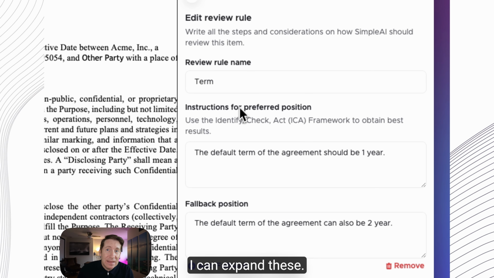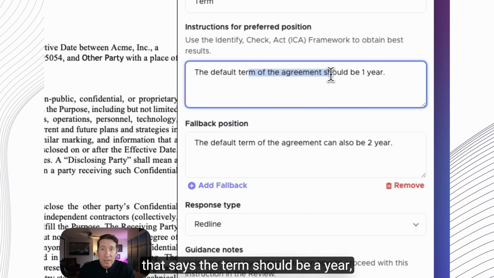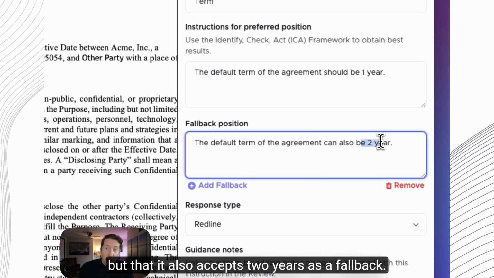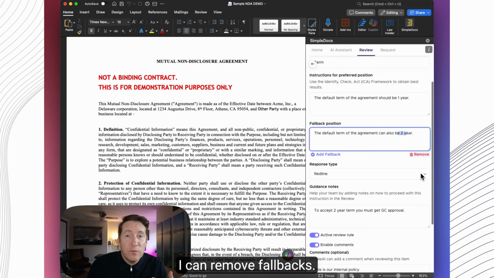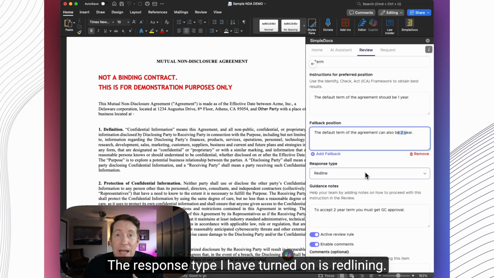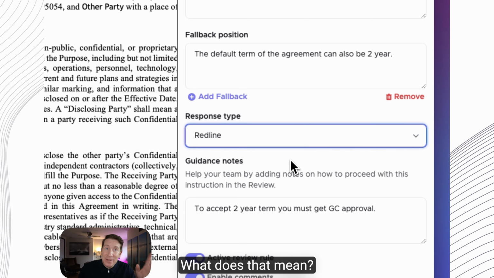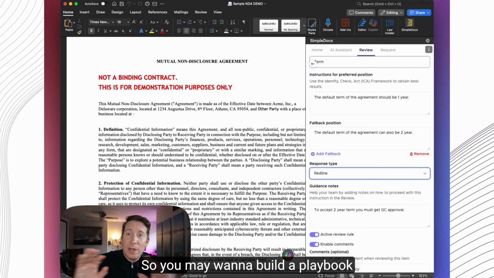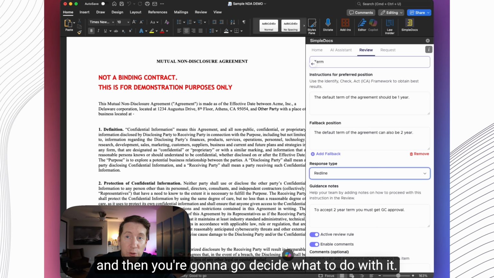I can expand these. I see that this one has a primary rule that says the term should be a year, but that it also accepts 2 years as a fallback. And I can add additional fallbacks. I can remove fallbacks. The response type I have turned on is redlining. The other type is red flag. What does that mean? Red flag is just issue spotting. So you may want to build a playbook that is just for issue flagging, and then you're going to decide what to do with it.